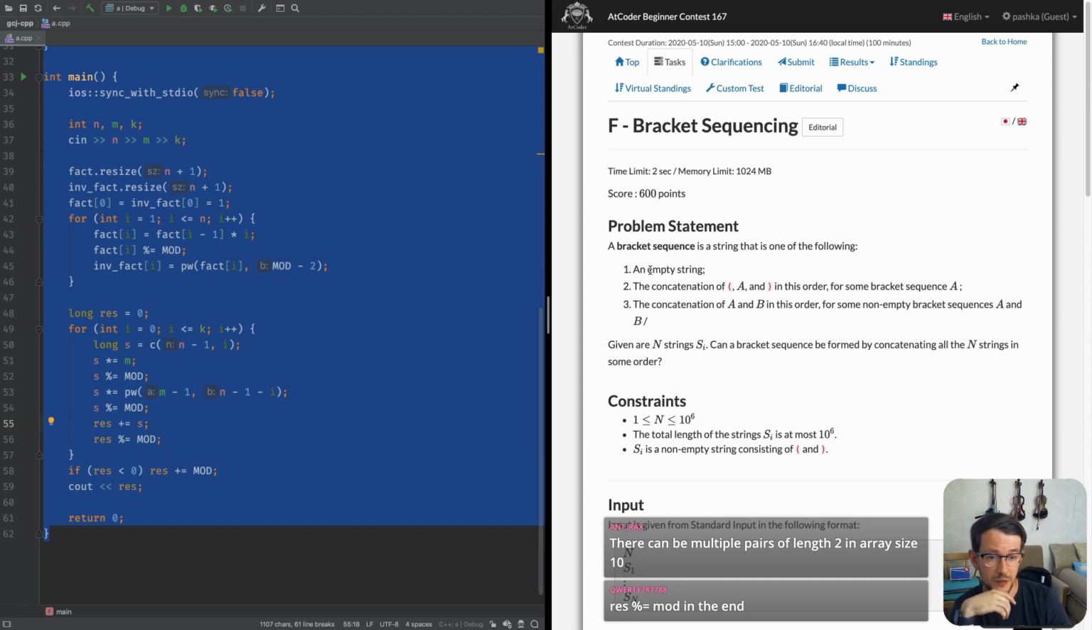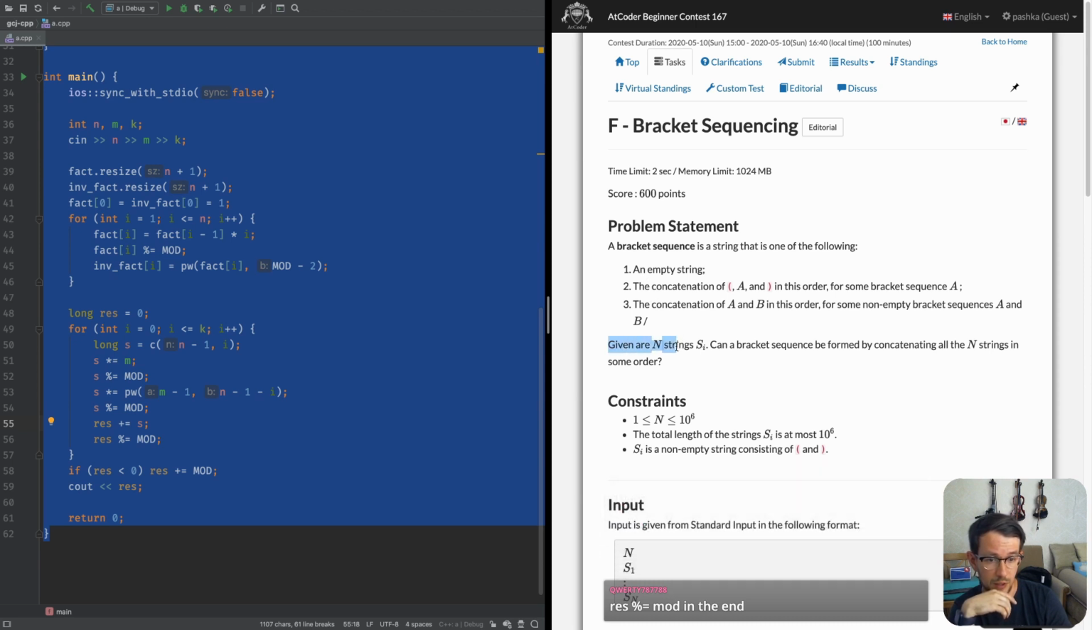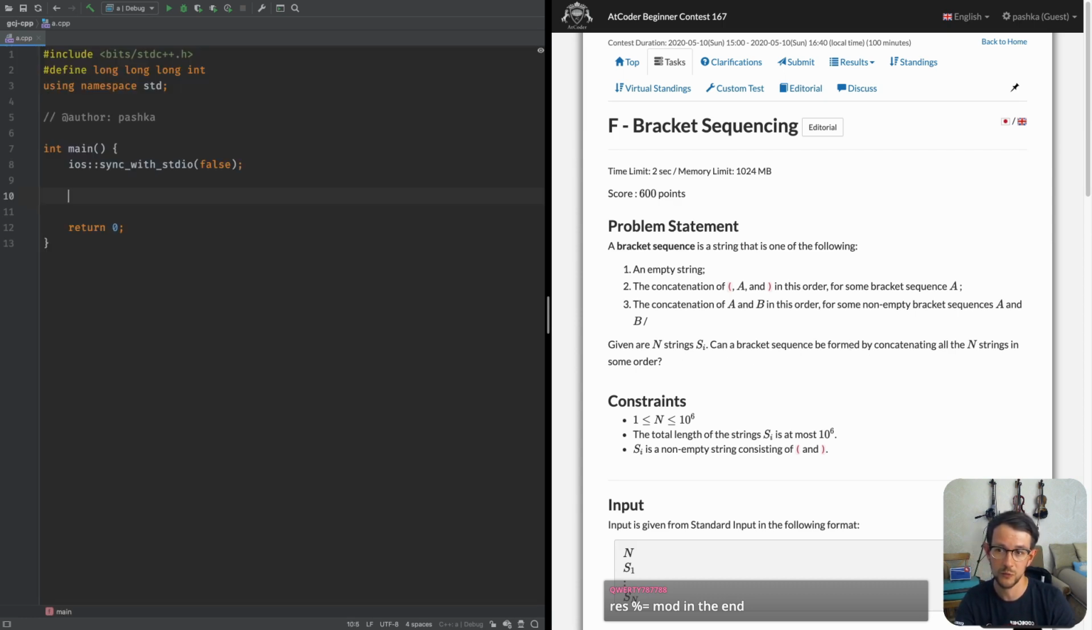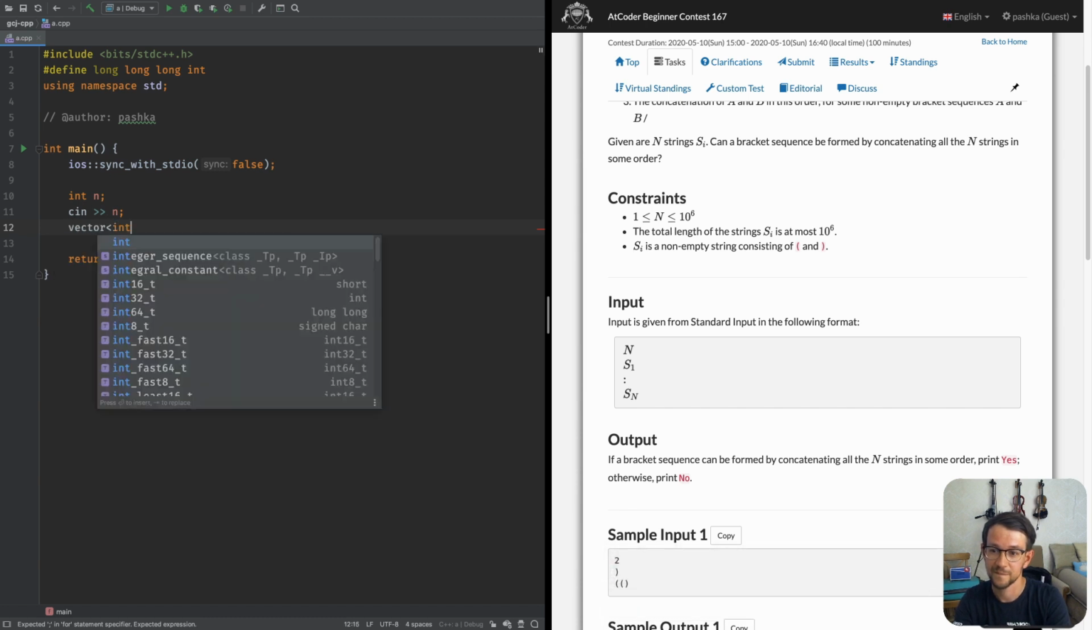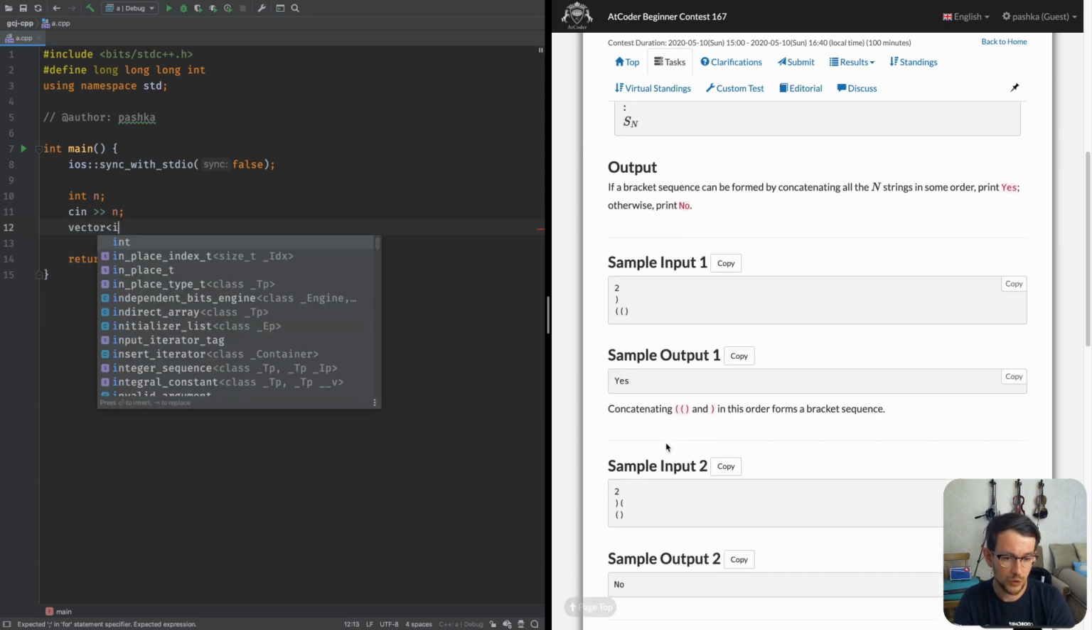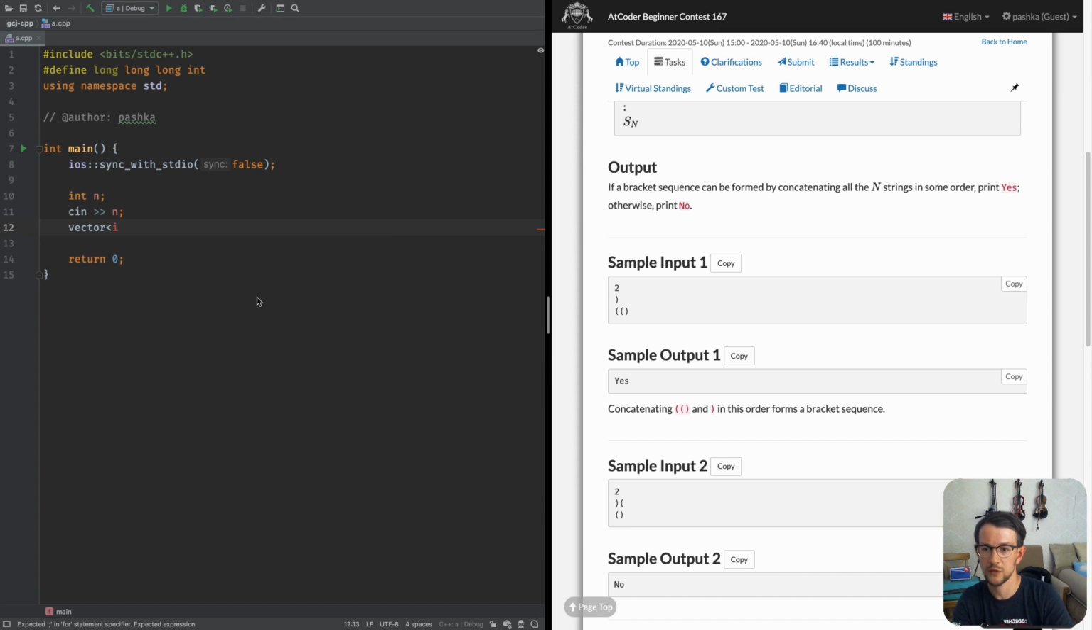Bracket sequence. I love bracket sequences. Empty string, concatenation. Yes, I know what a bracket sequence is. Given n strings, can a bracket sequence be formed by concatenating the n strings in the same order? That's a classical problem about bracket sequences. I use the same problems multiple times in different contexts. Do I need to output yes or no? Okay, fine.